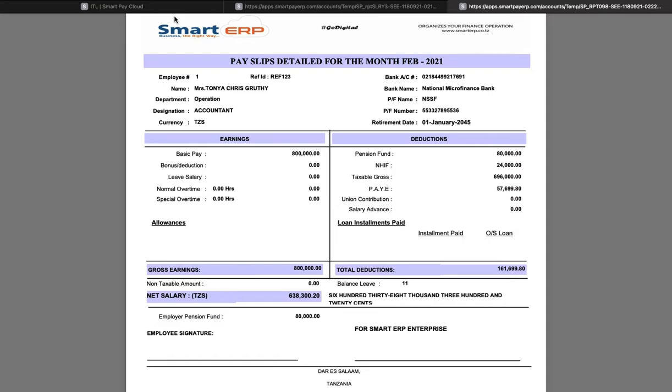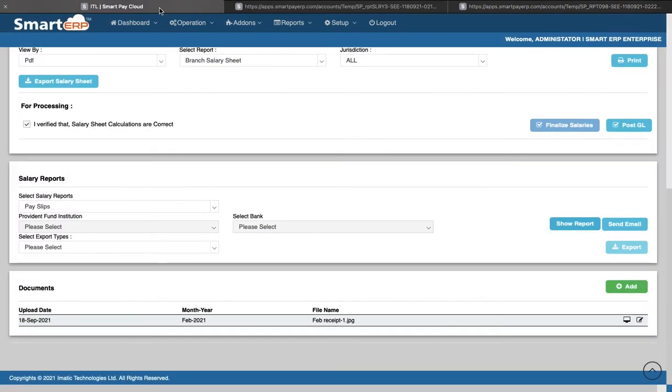As we click the Show Report button, the payslip will provide complete information and a detailed breakdown about the net salary that is received by the employee, such as employee information, total earnings, total deductions. Further, you can print these payslips for your employee record as well as for your record.